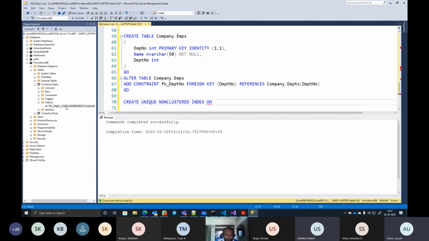Name of the index then on, right? Yeah, correct. The index name will come first. So I say ix underscore dname on company dot departments, and then here I say dname, and then go. It says command completed successfully.